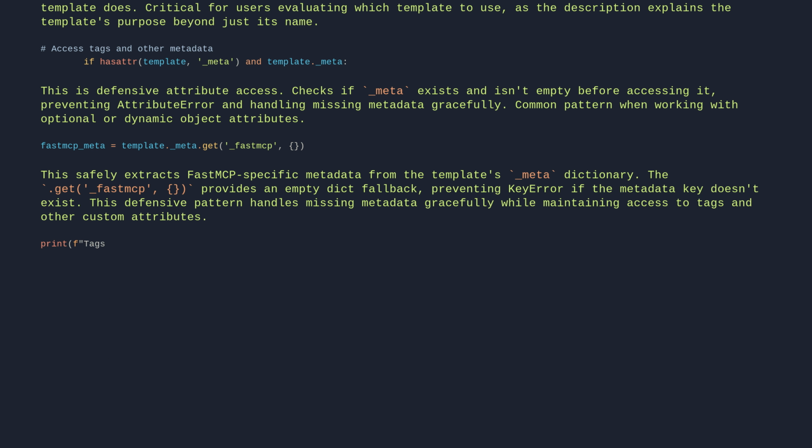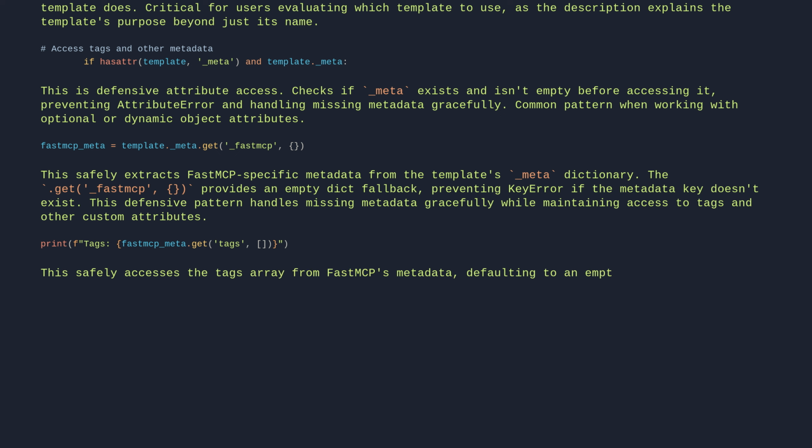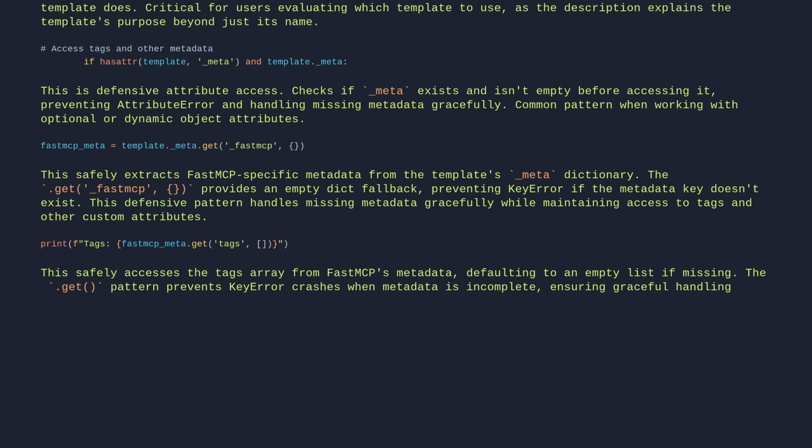print tags, fastmcp_meta.get('tags'). This safely accesses the tags array from FastMCP's metadata, defaulting to an empty list if missing. The get pattern prevents key error crashes when metadata is incomplete, ensuring graceful handling of optional template attributes.